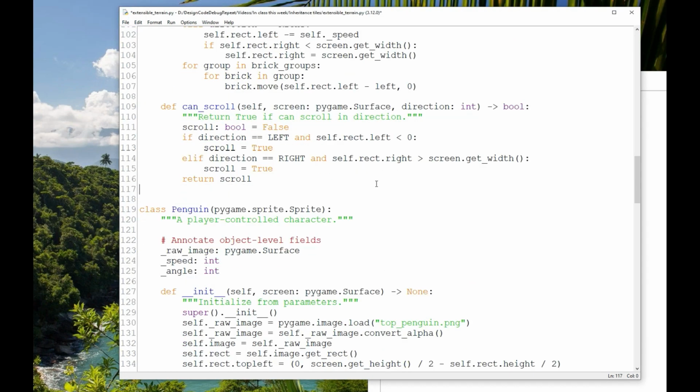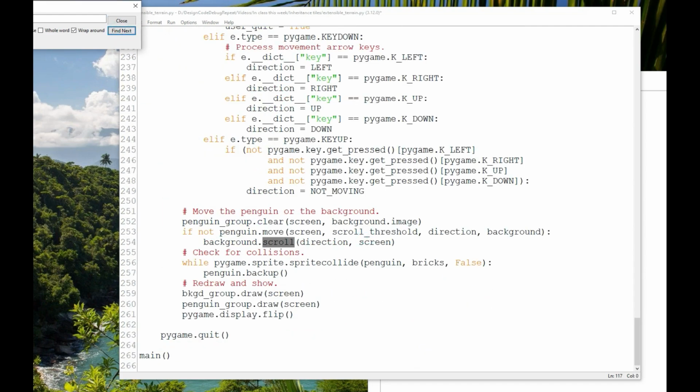I'm going to quickly look for invocations of scroll and add that parameter. There's only one. So if the background has to scroll, we'll pass it all of the groups of bricks in a list so it can move all of the bricks too.